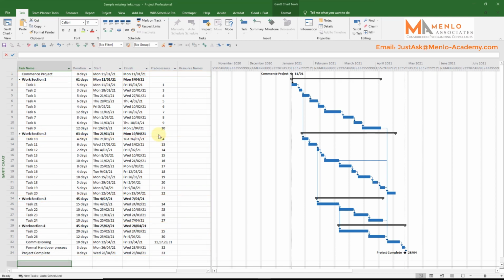Okay, so to control what tasks come before and after others, we use predecessor and successor logic links, and so this is the information we focus on when we're checking the completeness of the program logic. The best and quickest way to focus on this information is by checking the predecessor and successor columns in the task view.